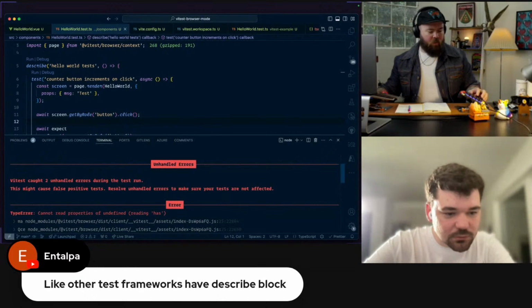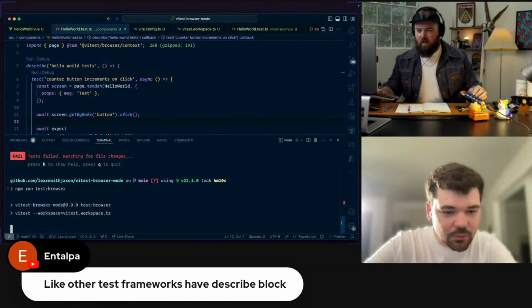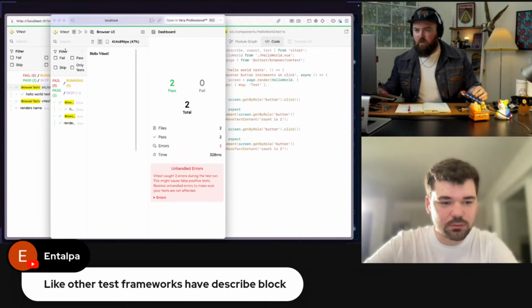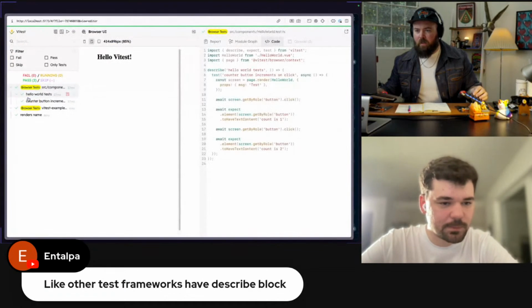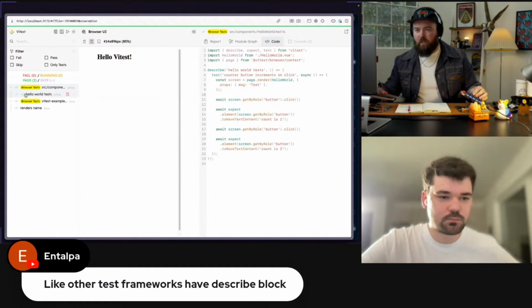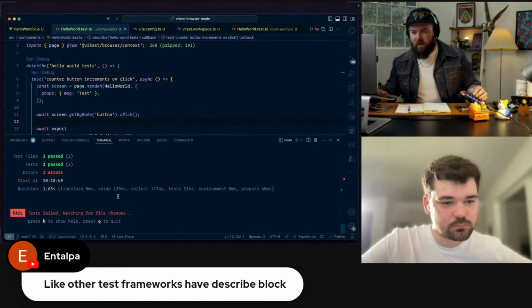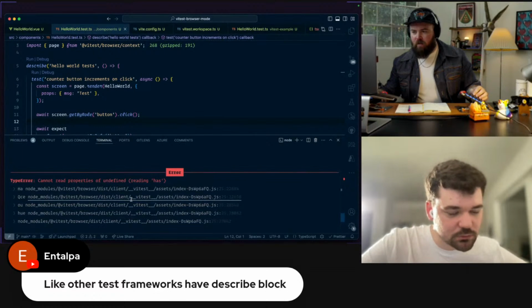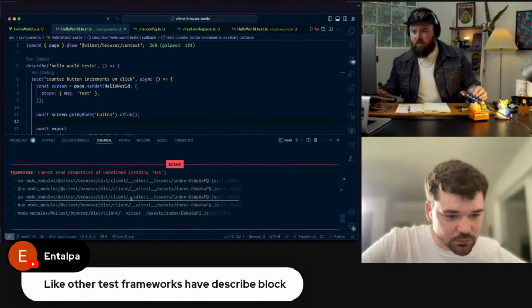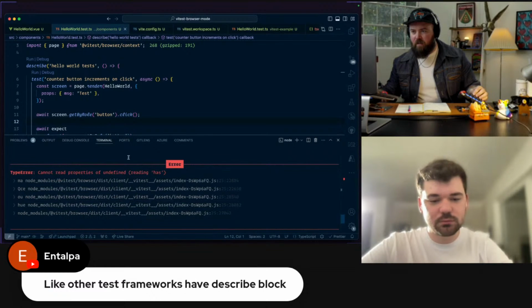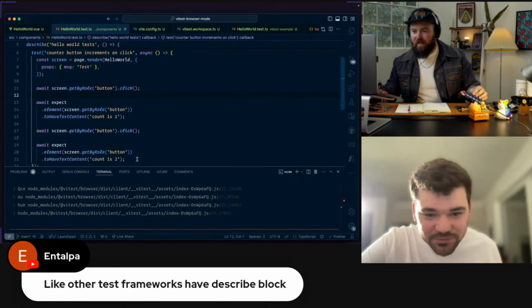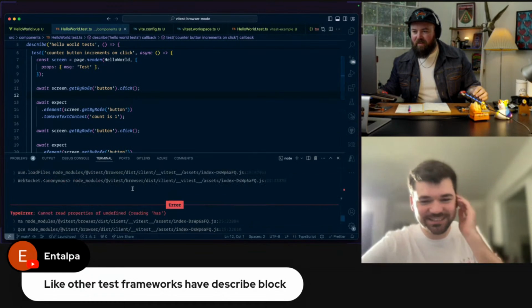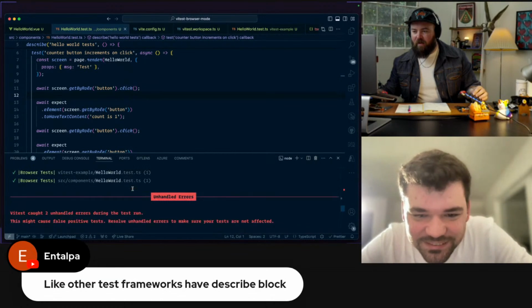Interesting. Okay, let me check if maybe I changed some things mid-run and everything is doing weird stuff now. Oh yeah, here we go. So now we've got our Hello World tests, and then we've got the tests themselves, and you can see that the whole collection passed. Oh wait, does it still show errors? Interesting. Properties of undefined reading has. Yeah, okay, I don't know.